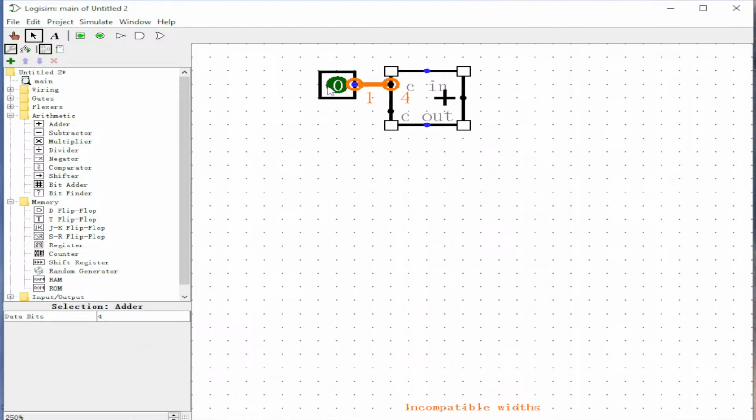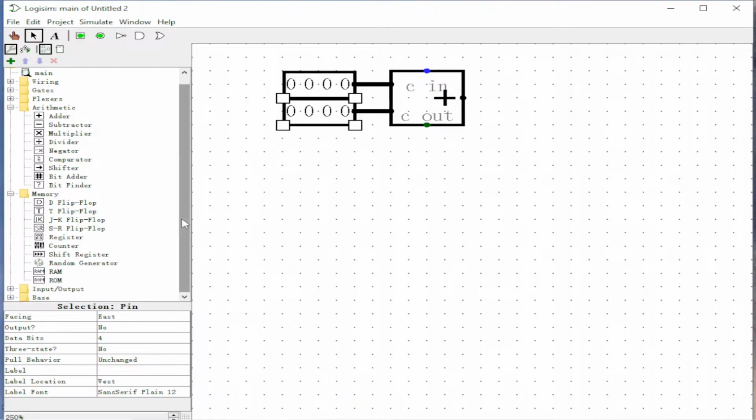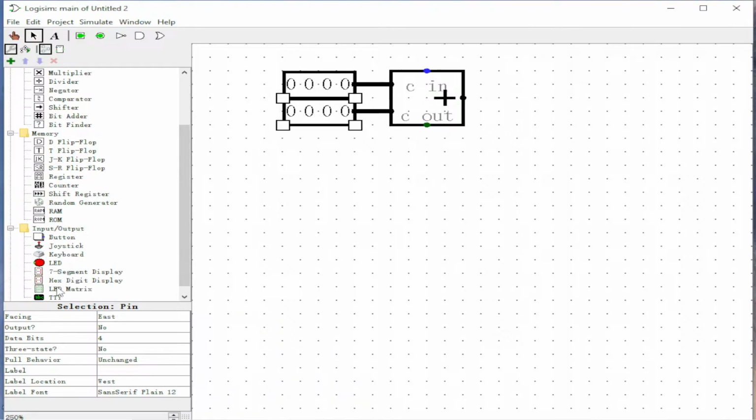If it's 4, then the input also has to be 4, then only this one matches, because you see this orange line because of the incompatible bit widths. So I have to change this one to 4 as well, and then I copy this one and create one more input, paste it right here, and then for the output you can either put an LED matrix or just an output.